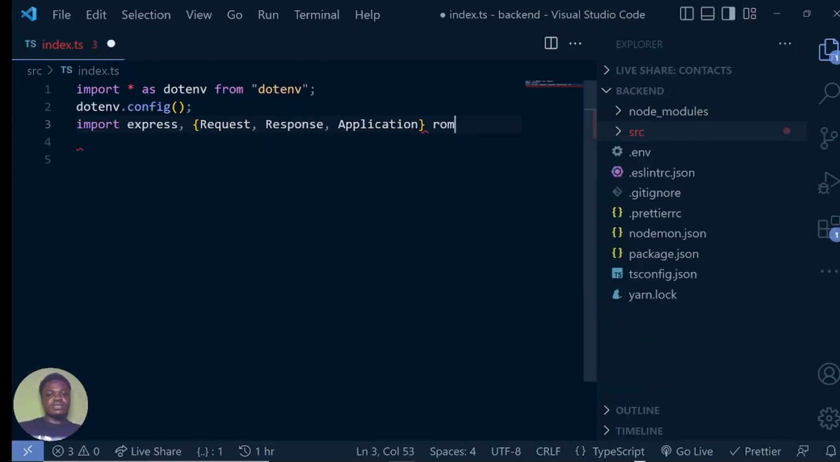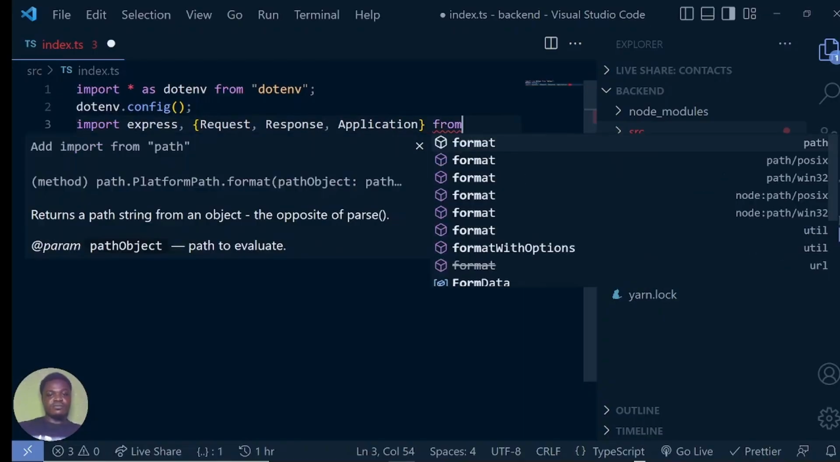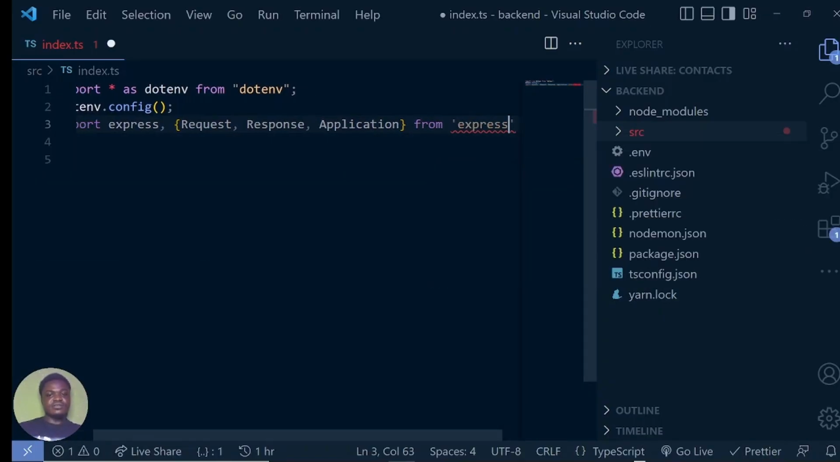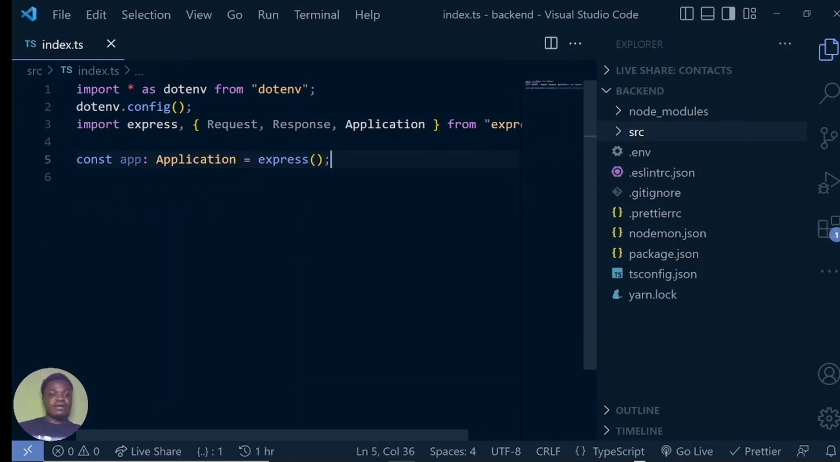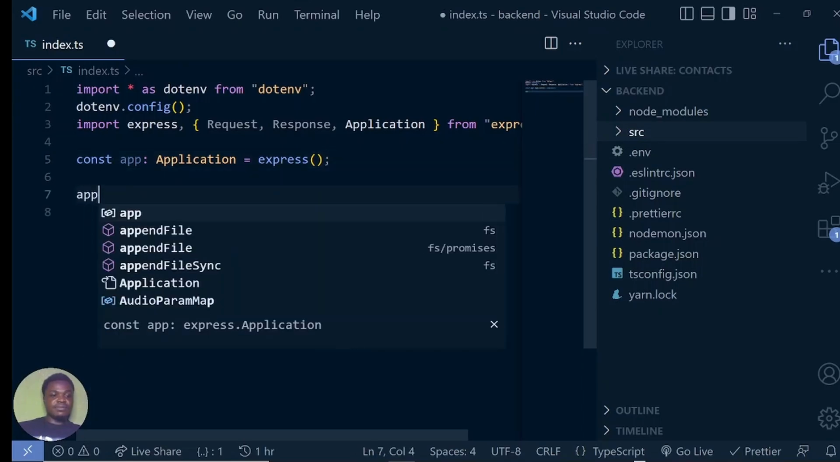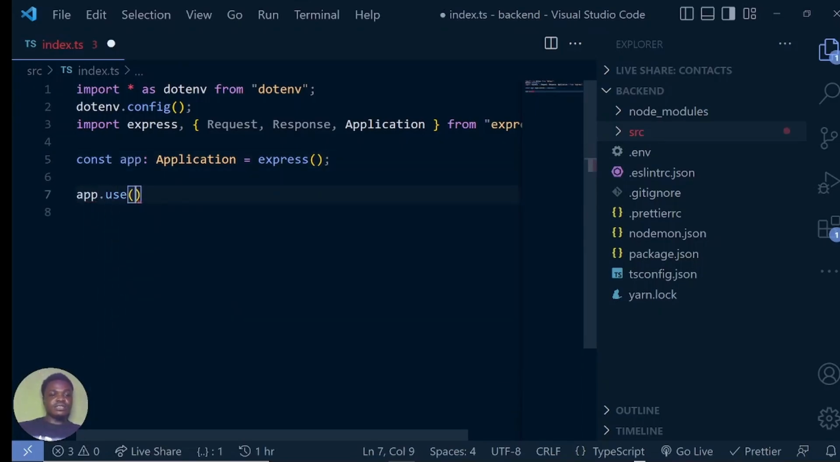We are getting all this from the express package. So let's create a server. Let's call it an app, const app, which is going to be of type Application, equals express. So we have created an express application. We are going to say app.use, which is the middleware that is going to run.